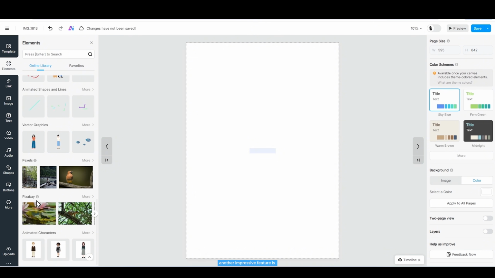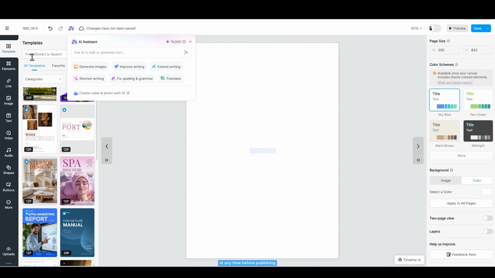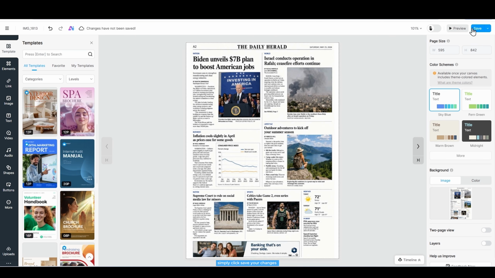Another impressive feature is the built-in AI assistant. In FlipHTML5's AI assistant, users first select or enter the text, then click Fix Spelling and Grammar to have the AI correct the grammar. The corrections are user-initiated, not performed automatically. You can also upload your own media files and preview the entire flipbook at any time before publishing. Once you're satisfied with the edit, simply click Save. Your changes are stored automatically, and you can export the project whenever you're ready.